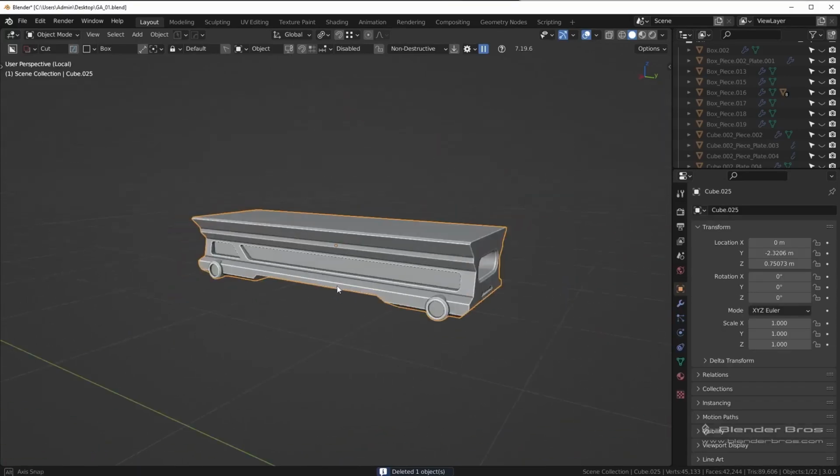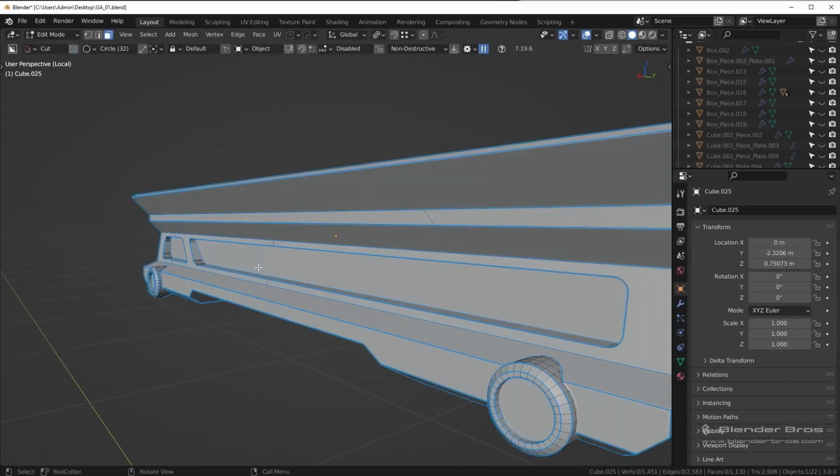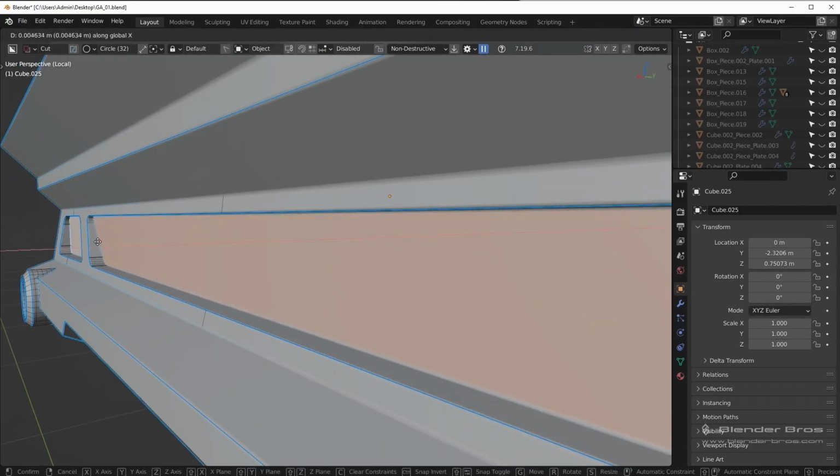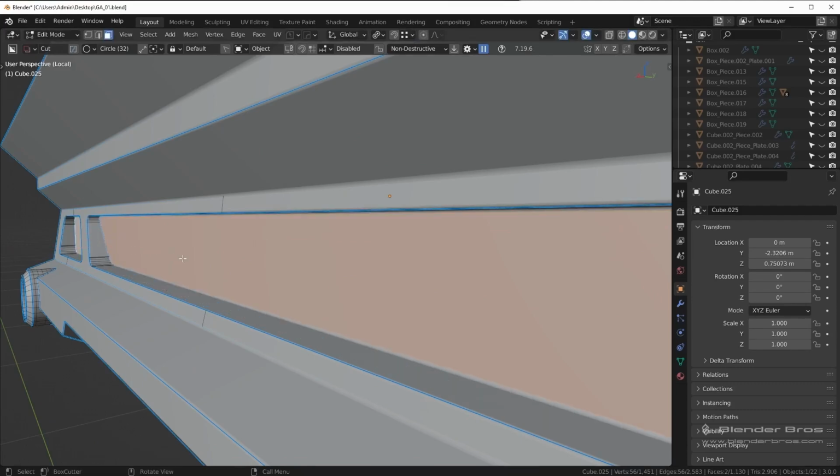So this piece right here, right off the bat, I already know that I can bake this detail. Now I can't exactly snap this because it's kind of angled in. So when I move it, it's going to be like that. So I'm just going to press S, X, and then 0.